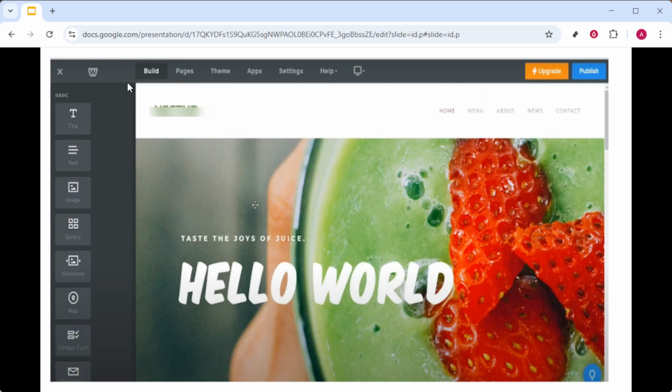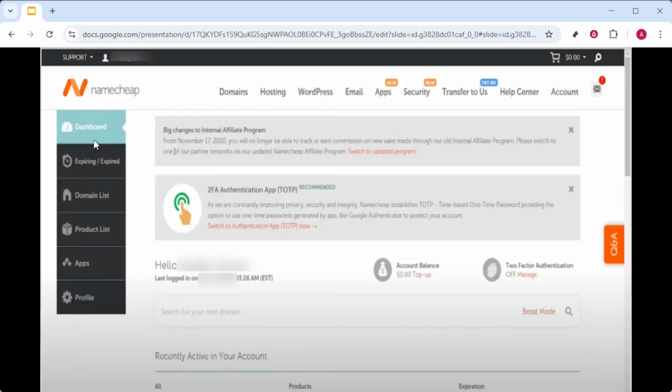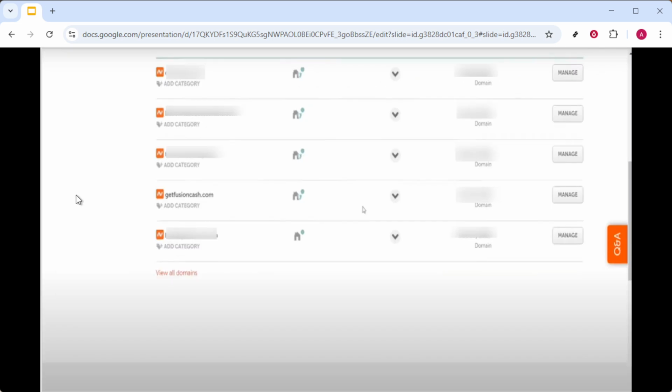Log into your Namecheap account, and once you're in, click on the Domain List option on the left-hand sidebar. This will display all the domains you have registered with Namecheap. Find the domain you wish to connect to your Weebly site and click the Manage button next to it. This will take you to the domain settings page.